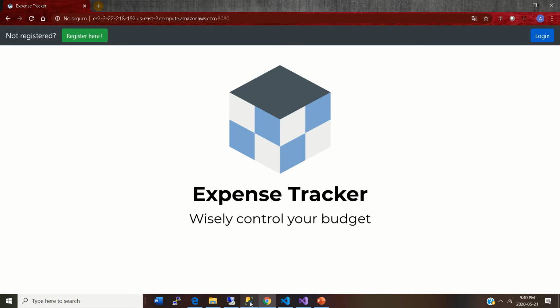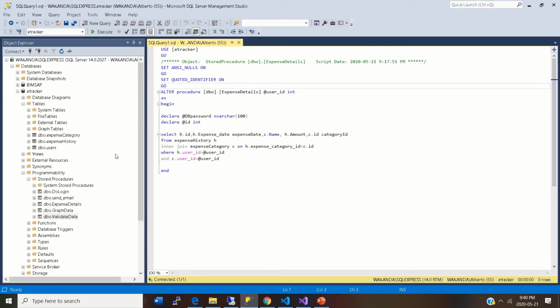Okay, let me show you the database first. Basically, I have three tables here: expense category, expense history, and users table. Then I have these stored procedures to log in, that is actually doing the login for the user; send email, that is going to send alerts via email; expense detail, graph data, and validate data.